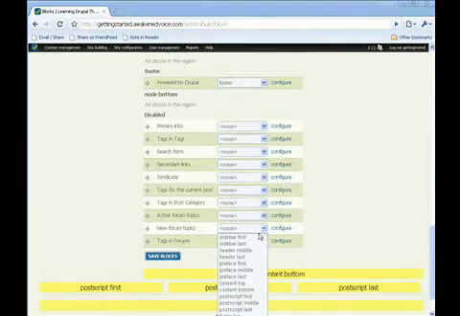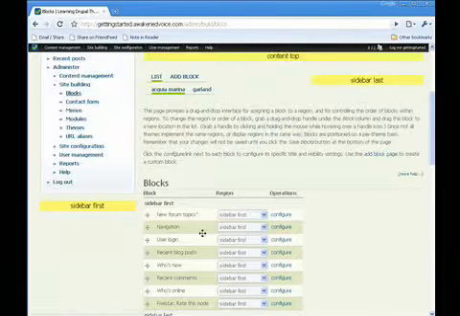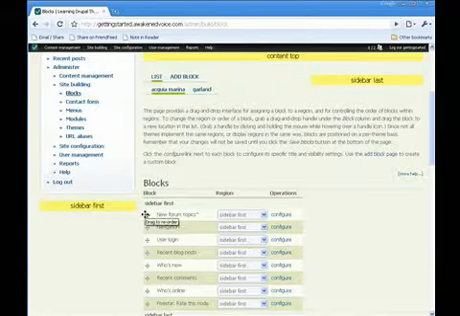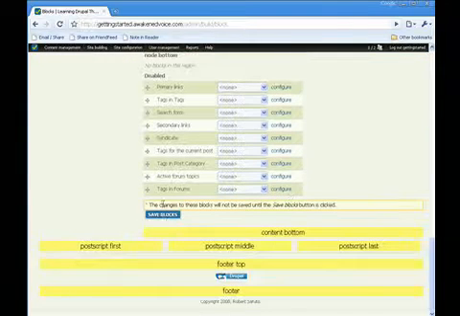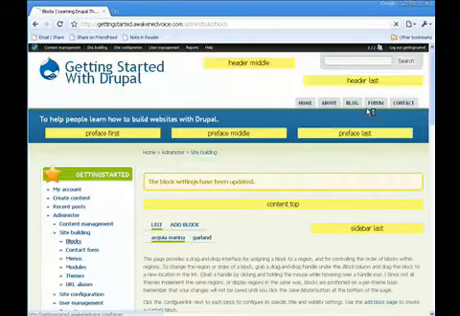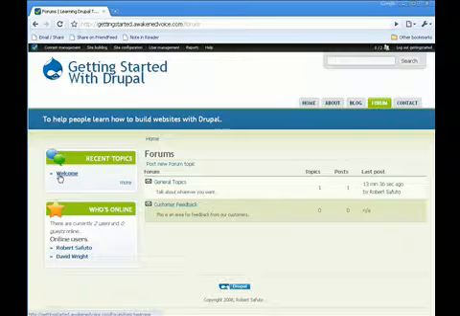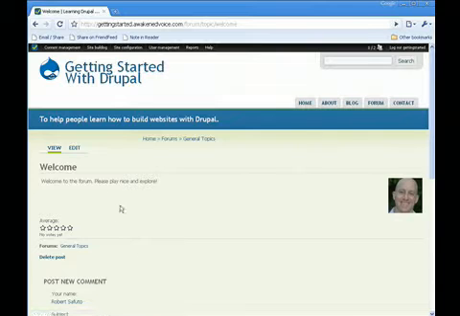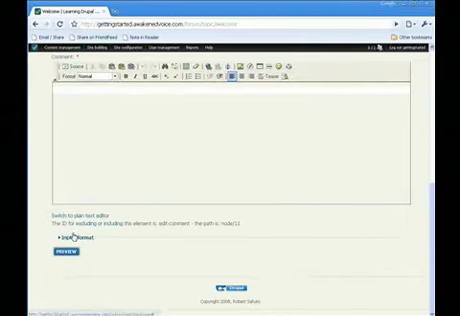New forum topics, and we're going to want that up in the sidebar first. And maybe we'll place that below navigation. And let's save that and see how our page looks now. Okay, so we can see if somebody comes to this page, they can see the recent topics, and I've just added this topic, which is welcome. We've got the rating there that we said we wanted, and we've also got the comment box beneath it.